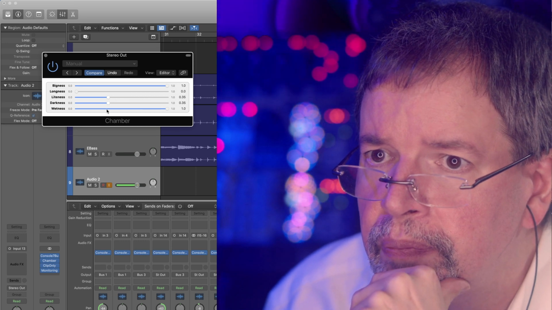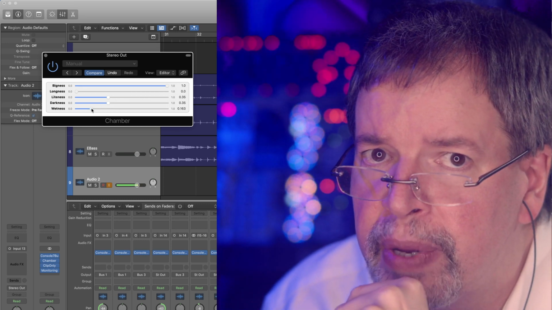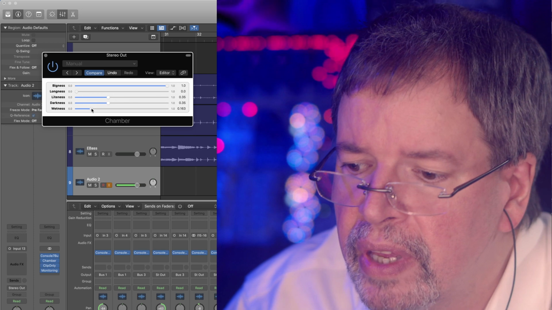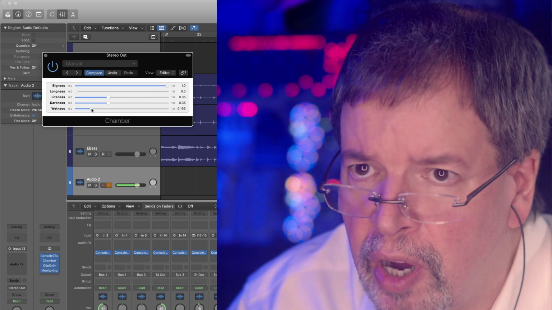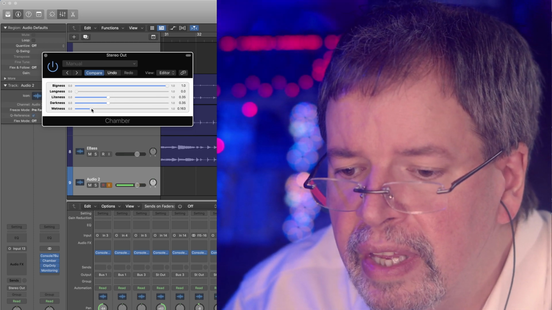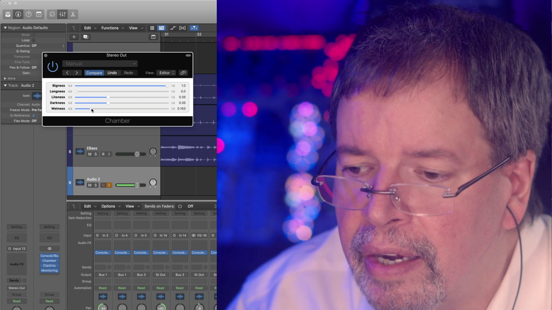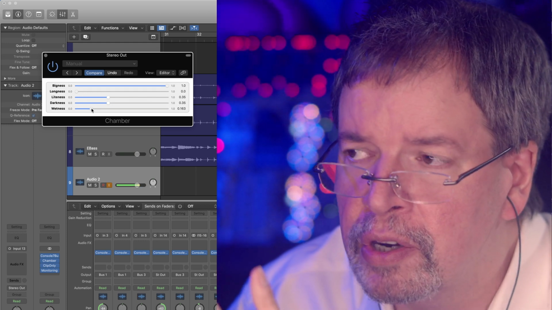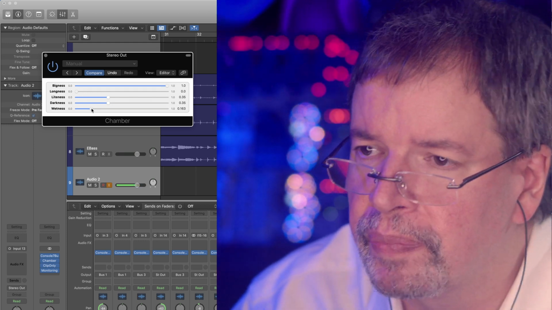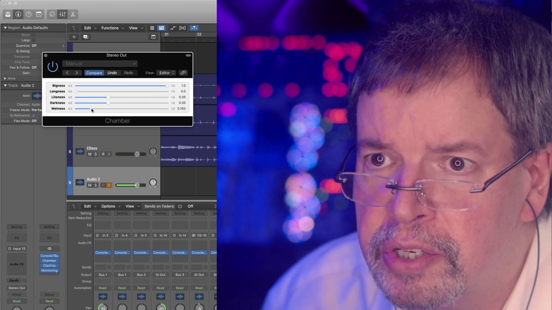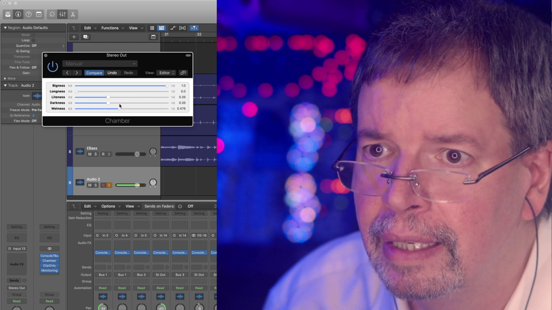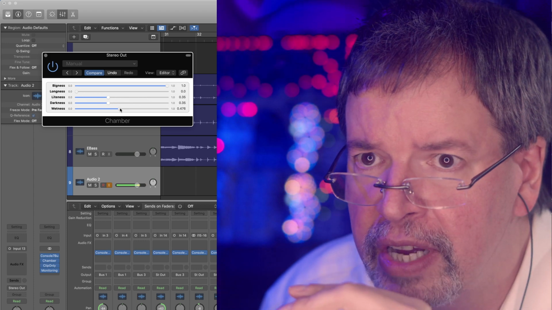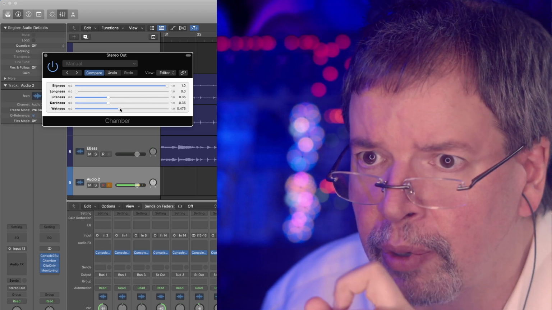Longness can cut everything down until it's basically just a kind of slapback echo. Unlike some of the other ones, longness is capable of making absolutely no feedback. It turns it into a complicated slapback. I'll make a clicky noise to show that. And that is the sound of raw Chamber.